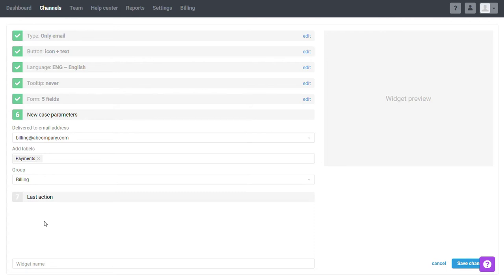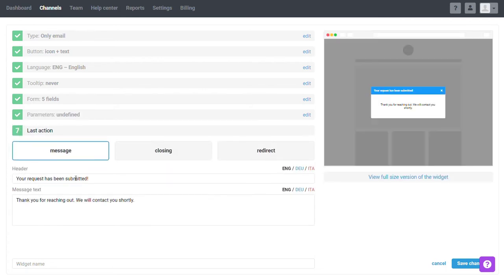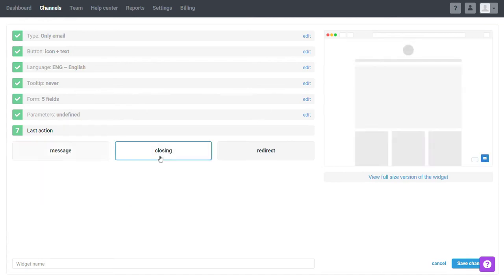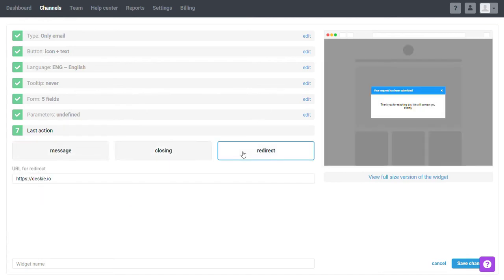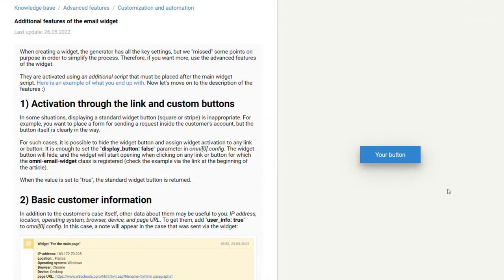At the last step, you can choose what happens after the case is sent. Display a message about the successfully created case, close the widget, or redirect to a specific page. For the contact form by email, in addition to the display settings, there are advanced features that are activated using a script. They will work in any widget type as long as the email channel is added to it.